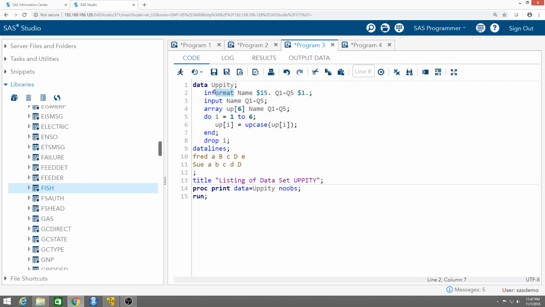Now we have the informat statement telling SAS that my name variable is a character variable, and we're giving it 15 characters. Now Q1 through Q5 are character variables with only one character. Now, the whole point here is we want to make all these letters and words uppercase.